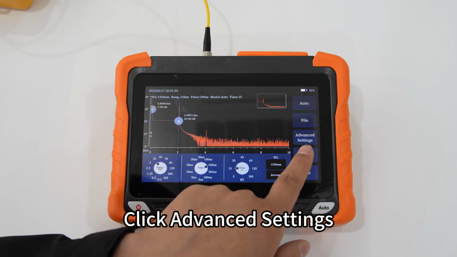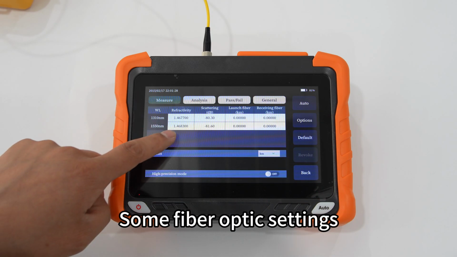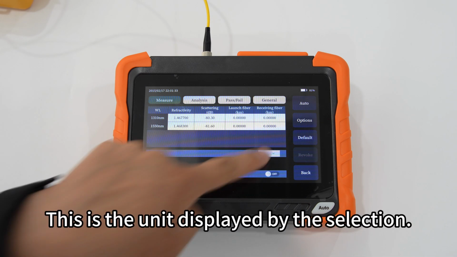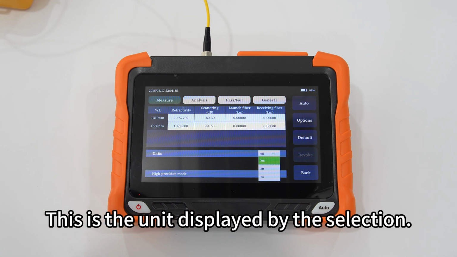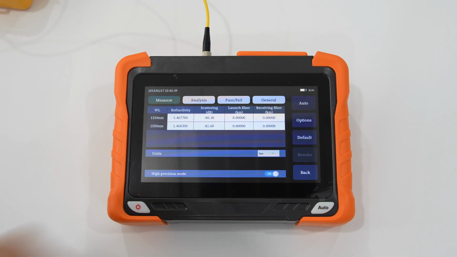Click Advanced Settings. Here are the measurement settings. Some fiber optic settings. This is the launch end and fiber. This is the unit displayed by the selection. Here is whether to enable high-resolution test mode.